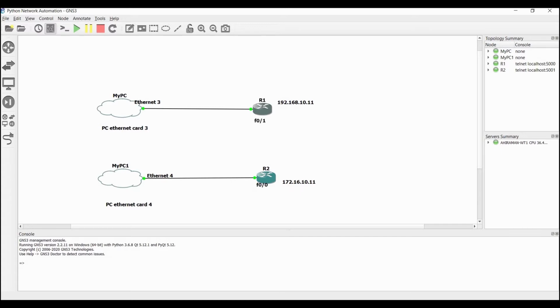The screen that you are seeing right now is a GNS3 application in which I have opened two instances of routers, R1 and R2. Fast Ethernet 0/1 of router R1 is configured with IP address 192.168.10.11 and is connected to the cloud instance of GNS3, which is nothing but the loopback adapter of my PC. I'll show you that in a minute.